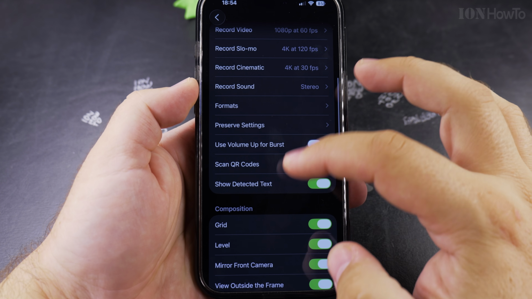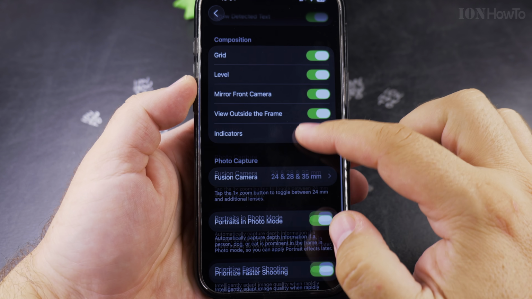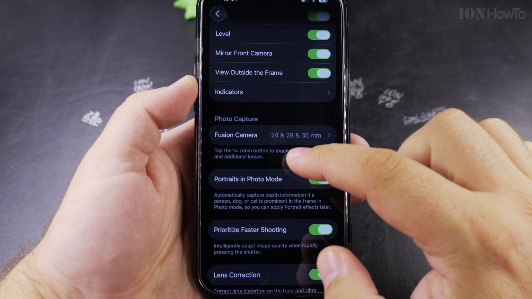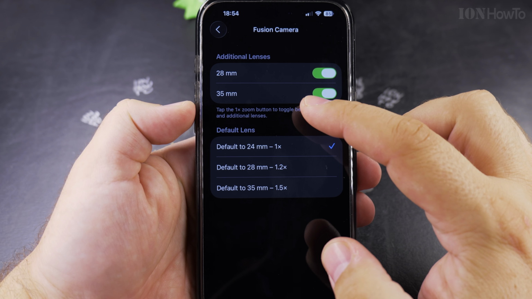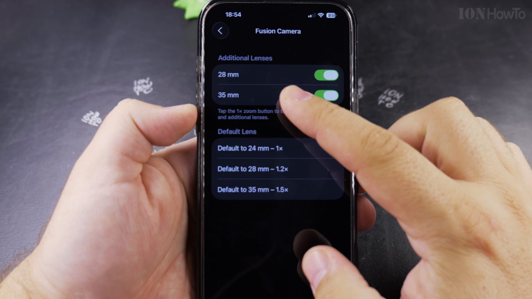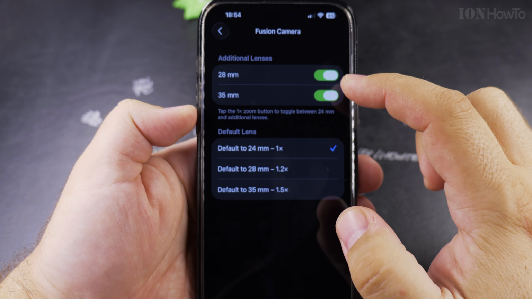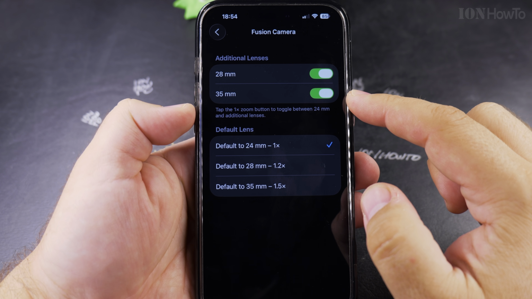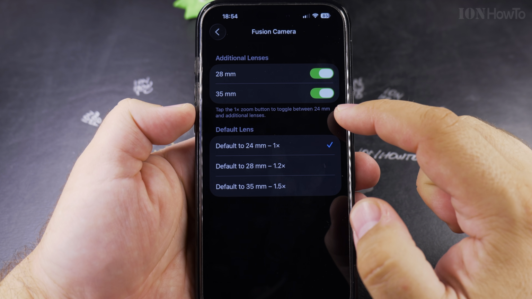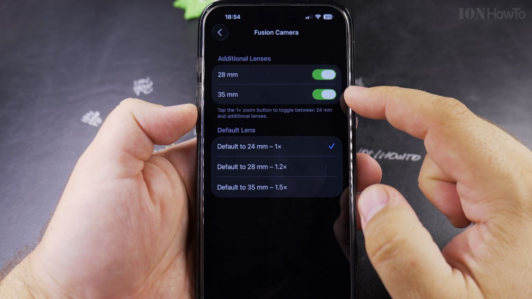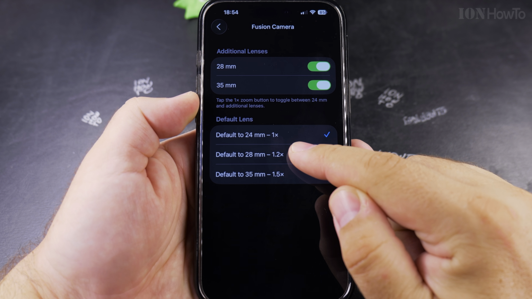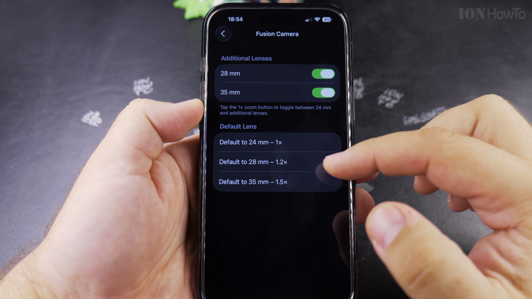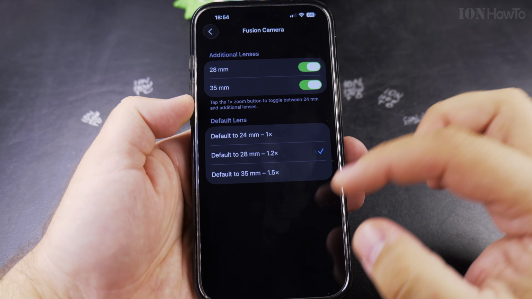What I wanted to show you now is the option for the Fusion camera. For photo capture, you can choose the Fusion camera settings and you can exclude lenses. So you can add additional lenses, 28mm, 35mm. So 1x zoom will be 24mm, and then you get 2x zoom. So you can also default to 1.2x, for example, if 1x is too wide.